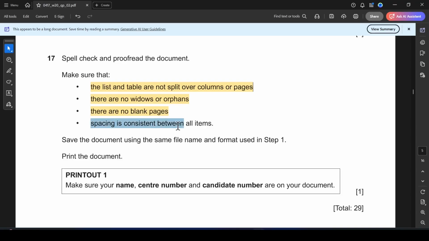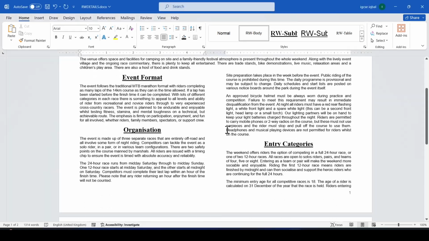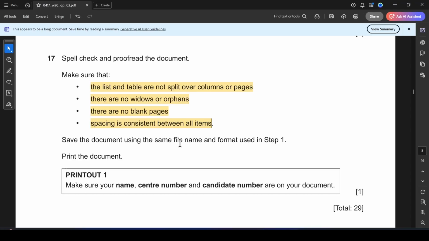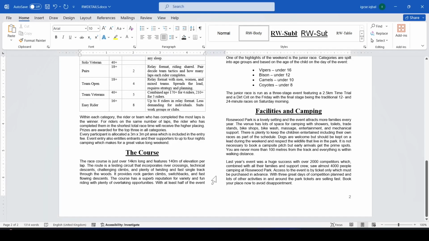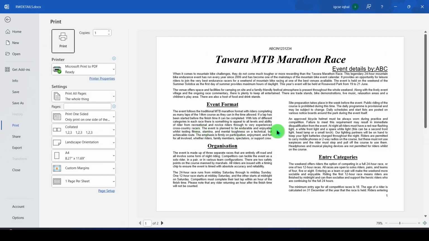Next, spacing consistently between all the items. Yes, we make sure that spacing is perfectly fine. Save the document and print your document. So here you need to just press Control P and you need to take the printout, dear students.